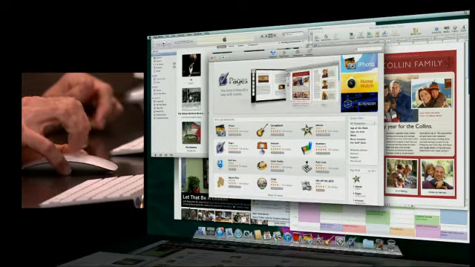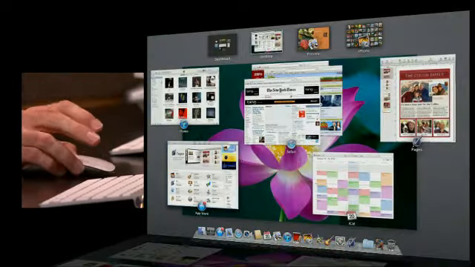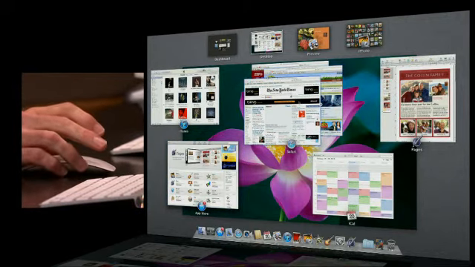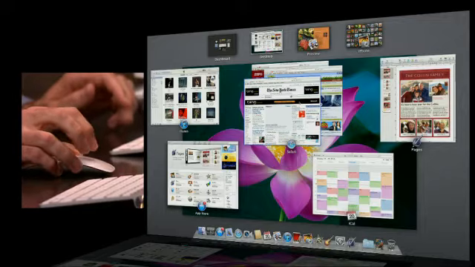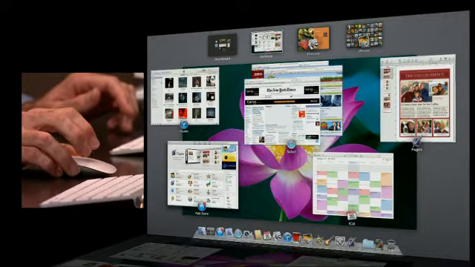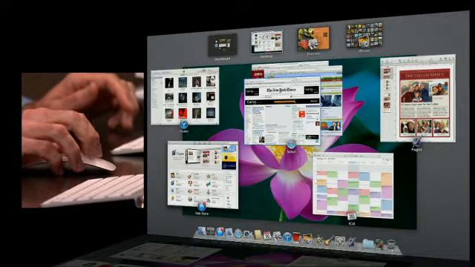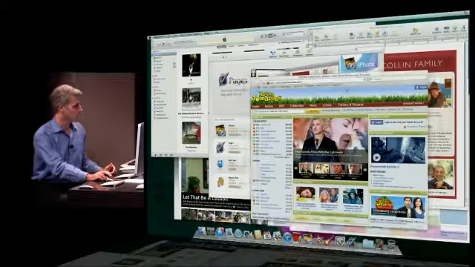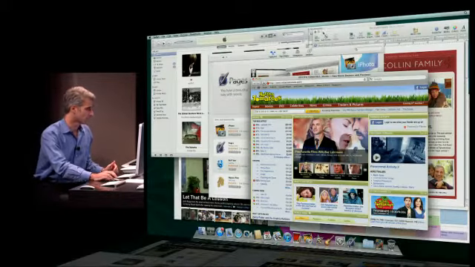Now, we've made Exposé even better in Lion, because these app clusters take multiple windows from the same app and bring them together. And then if I want to peek and see a particular window, maybe to get a better look before picking my particular Safari window, I just flick open, I can pick the window I want, and bring it right to the front.